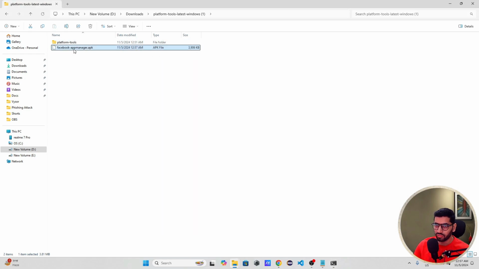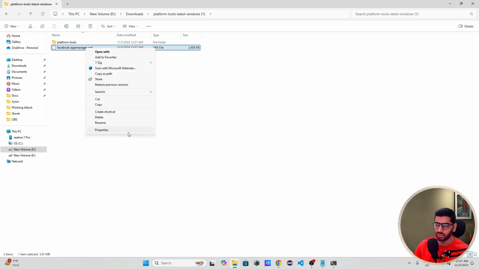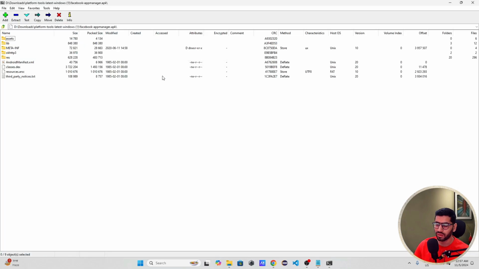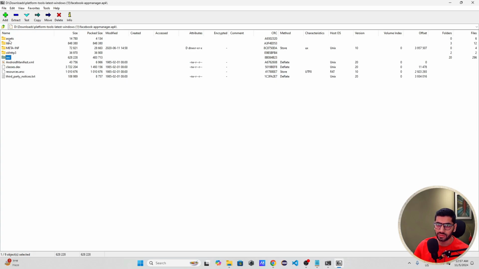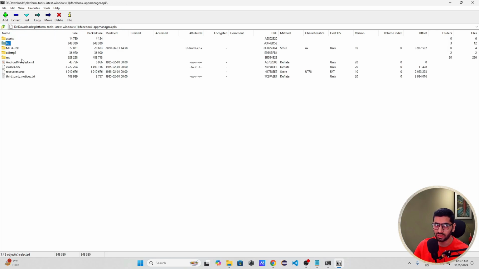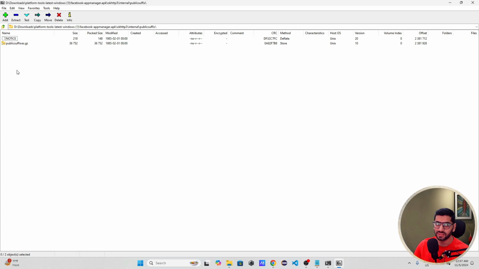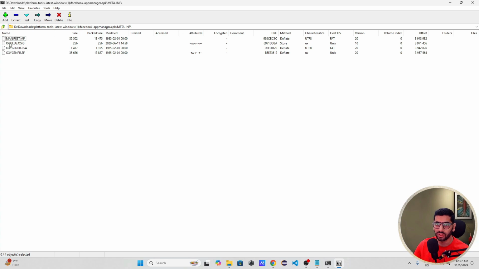Here if you see Facebook app manager.apk, we have successfully pulled the Facebook application from our real device to our system. If we go to 7-zip and go to open archive, here you can see all the source code of that Facebook application. This is I think the resource folder, and then we have the assets. Here you can also debug or explore the Facebook code as well, but in most cases I think it should be obfuscated, otherwise it would be very easy to understand the code and manipulate that application, right? So in this case it will be obfuscated.